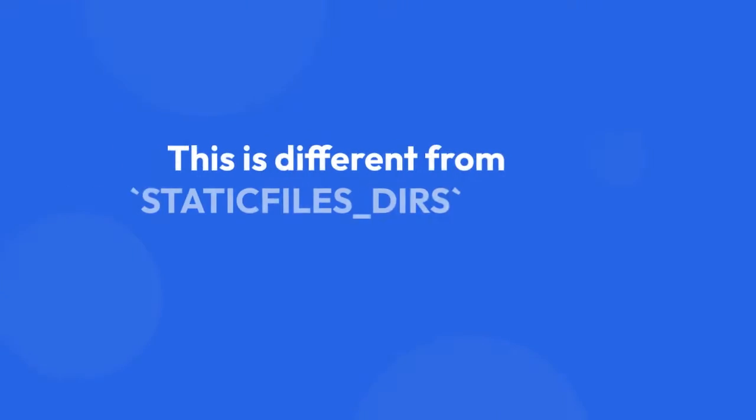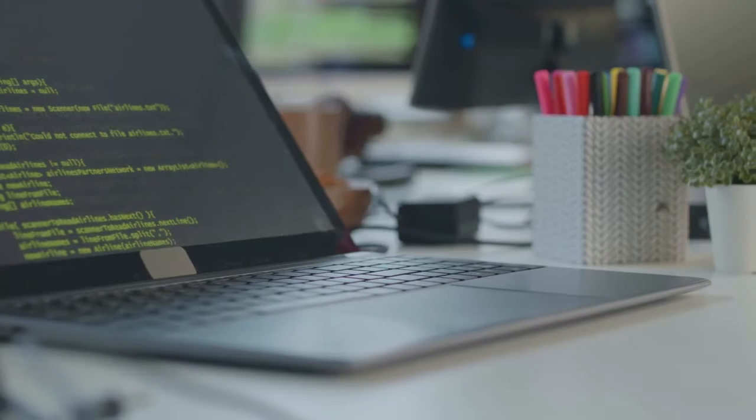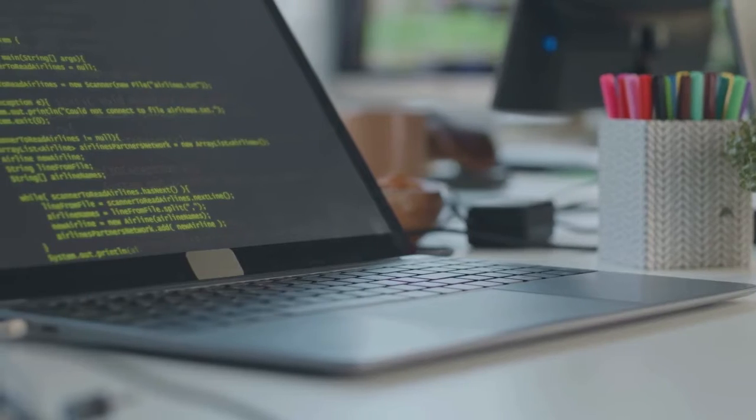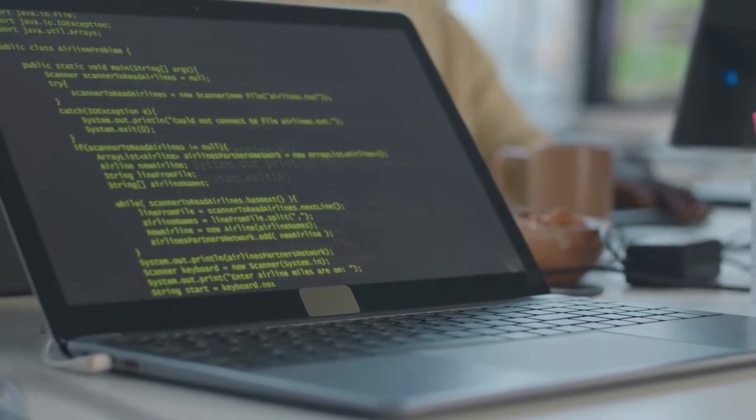/var/www/myproject/static/. This is different from STATICFILES_DIRS, which points to where your static files reside in your project directory before they're collected. Don't confuse these. STATIC_ROOT is the absolute path for the collected files after running collectstatic.